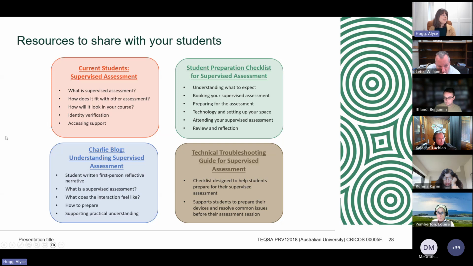Next, we have some resources to share with your students. This is a student-facing website that articulates what supervised assessment is, how it fits with other assessments, how it will look in our courses, what identity verification students can expect, and how they can access support. We also have the Charlie blog, which provides a student-written first-person reflective narrative that covers what supervised assessment is, what the interactions feel like, how to prepare, and supporting practical understanding. I think it's always great to hear straight from the students. This is a really wonderful resource that gives us an insight into what the experience is like for students and how other students can learn from their peers' experiences.